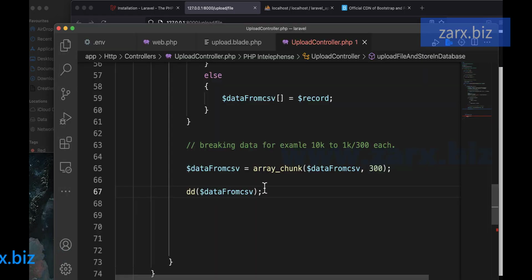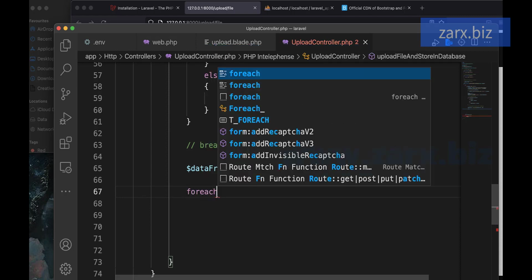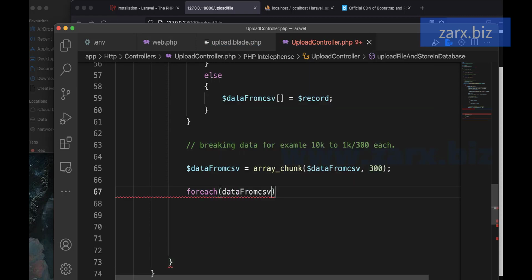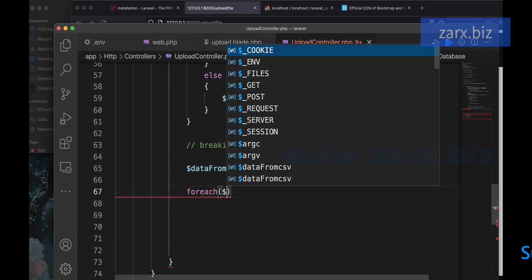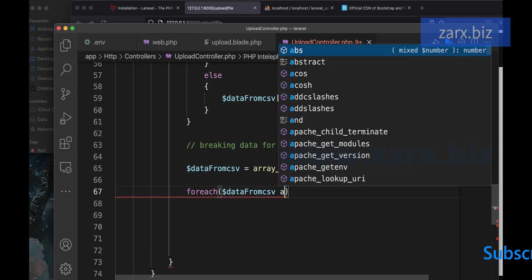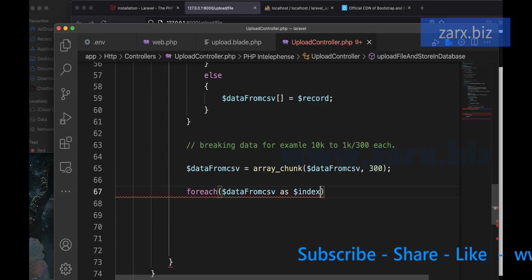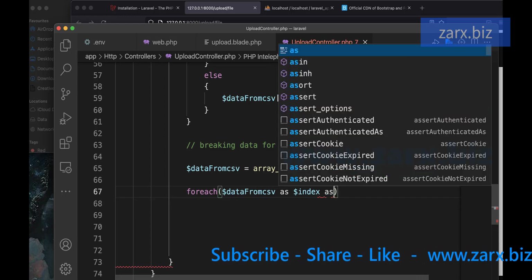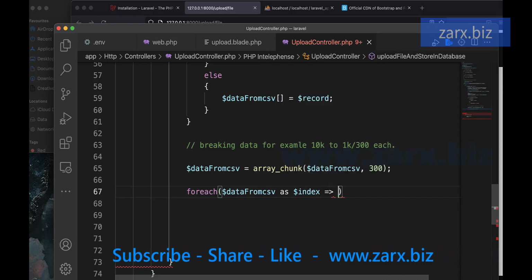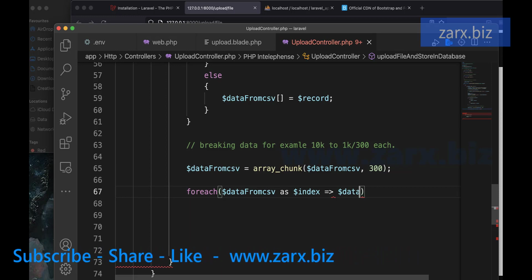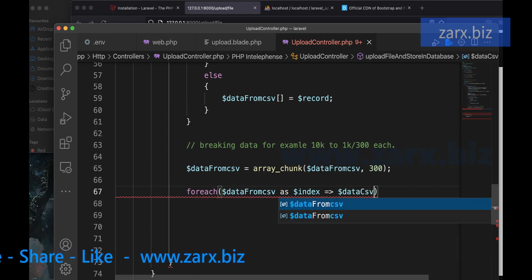So here, what we can do now, I'm going to use for each loop. So I say for each, and I'm going to pass this variable as, and also we need to use the index here. So as index as in, I'm going to call it $data CSV.